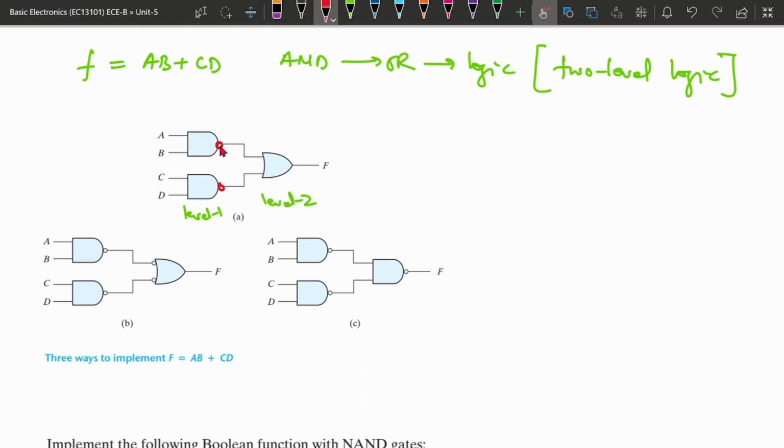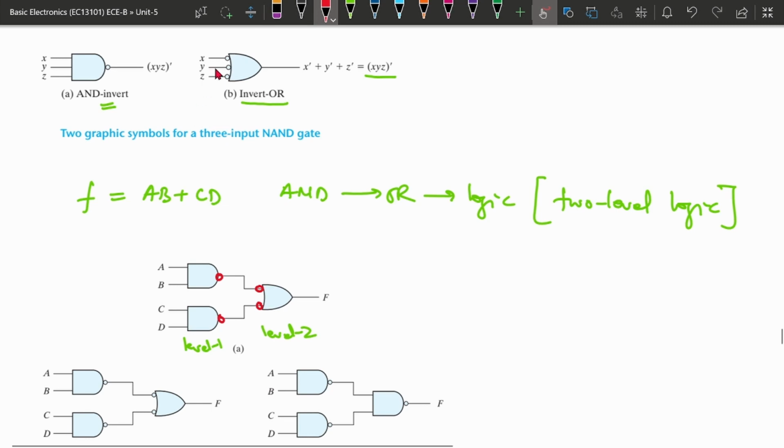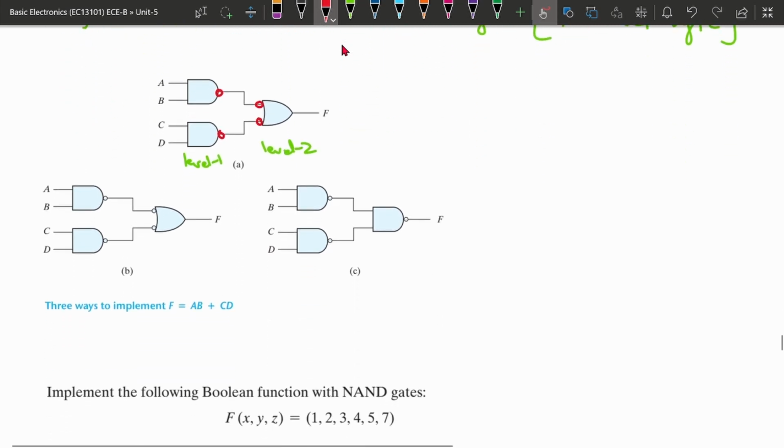Now to remove the effect of this bubble, we have to put another bubble here. So this bubbled OR is there. Bubbled OR is nothing but the NAND gate. We have just seen previously, this is called invert OR, and bubbled OR is equivalent to the NAND gate. So here, since bubbled OR is there, it will be nothing but the NAND gate.